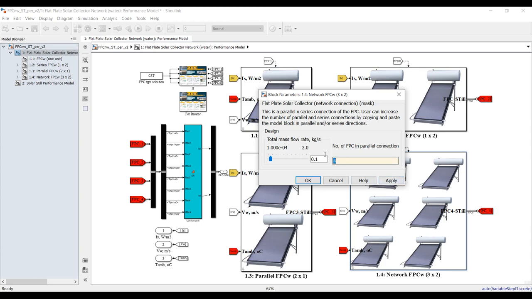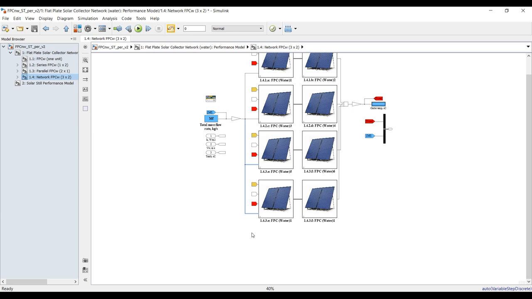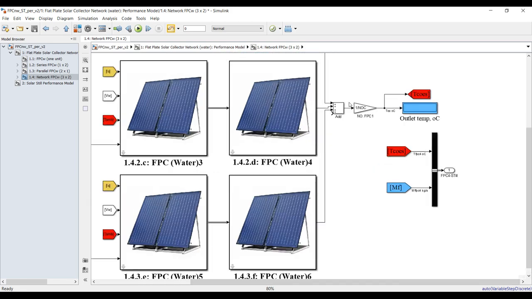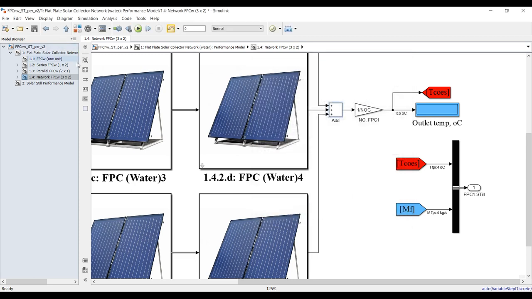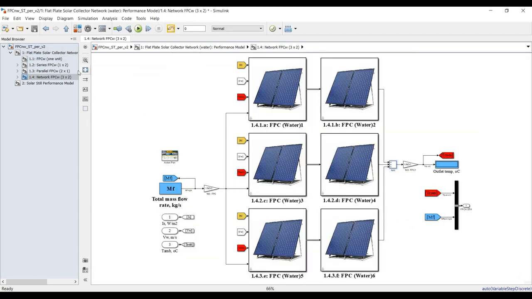Now I intend to return everything to its original case. Let's remove this. Okay, deleting. And this one is only 3. Okay, hit apply and okay. I'm just showing you how to manipulate your system.